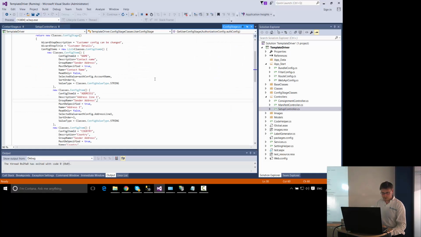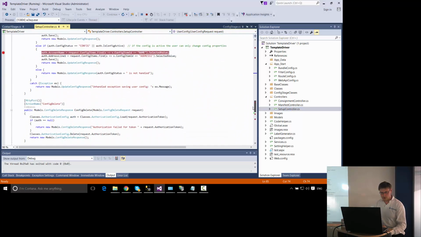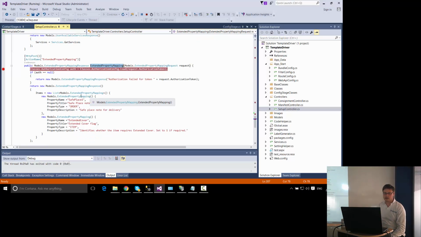Okay, so in our integration code, we have got a method called extended property mapping. All it does is return a class that defines what sort of properties we're expecting to be mapped. Each property has got a type of order or an item. I have implemented the order extended property now as well.